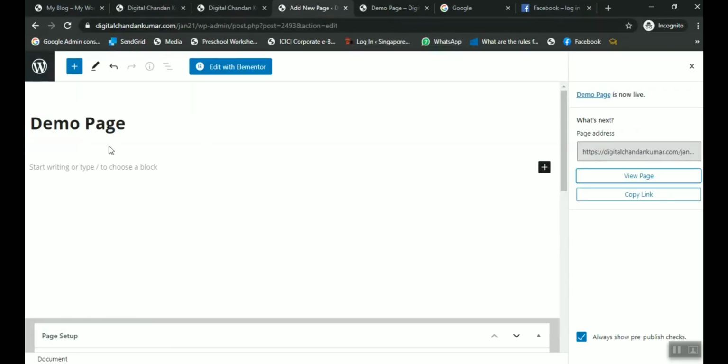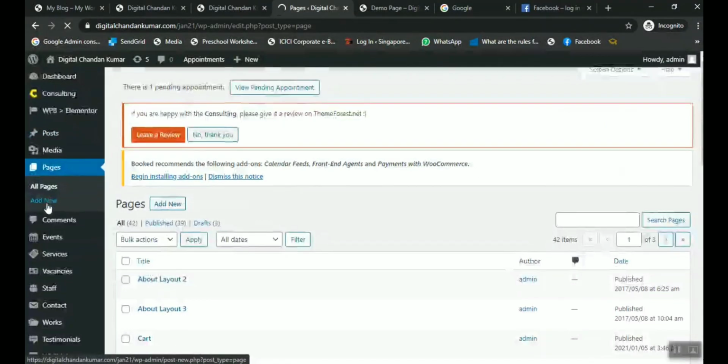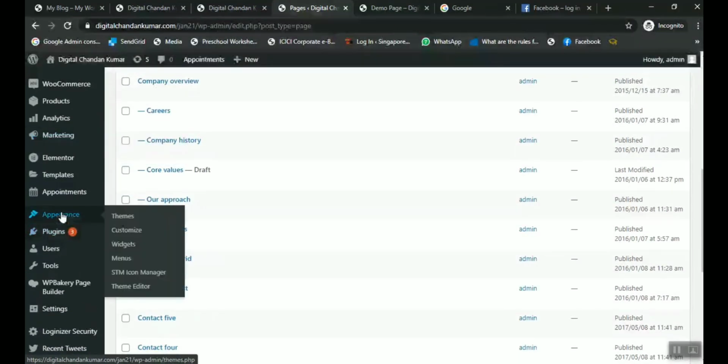This one is the page dashboard. Simply click on the W, your WordPress logo. It will move back to the dashboard of WordPress. So we will look for the menus. Where is the menu? We can find menus in the Appearance section under Menus. Simply click on Menus here.